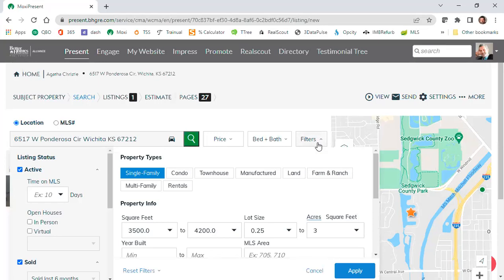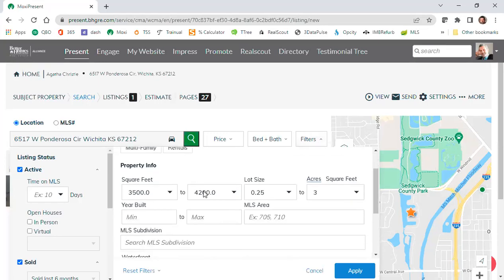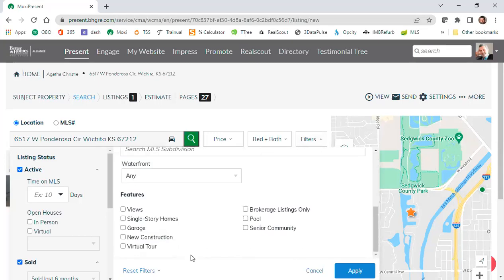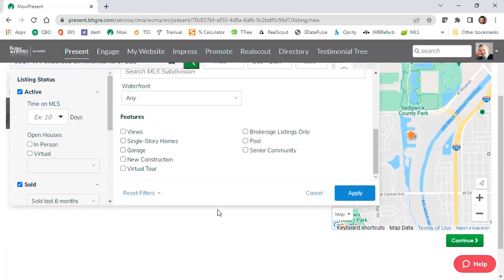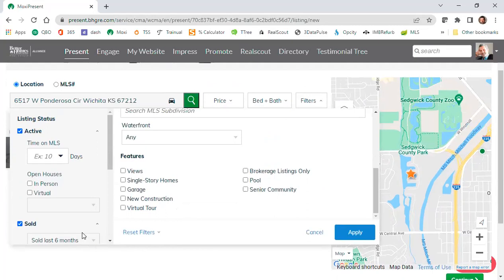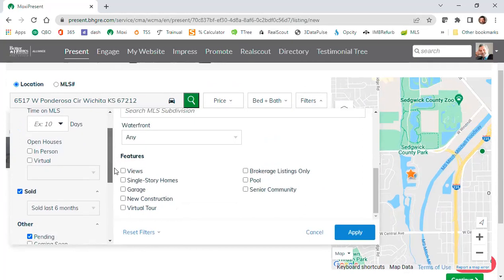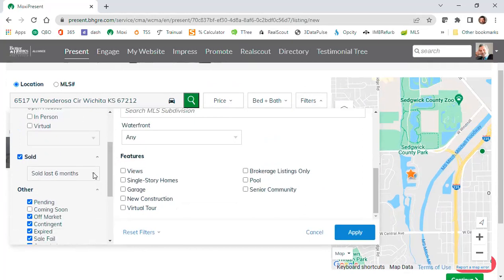And when I click on this, there are things that I can add, delete, change that Moxie is automatically picking on. It said sold in the last 6 months. Maybe I want to go, does anybody go a year anymore? Or is it pretty much 6? No, I go back a year.